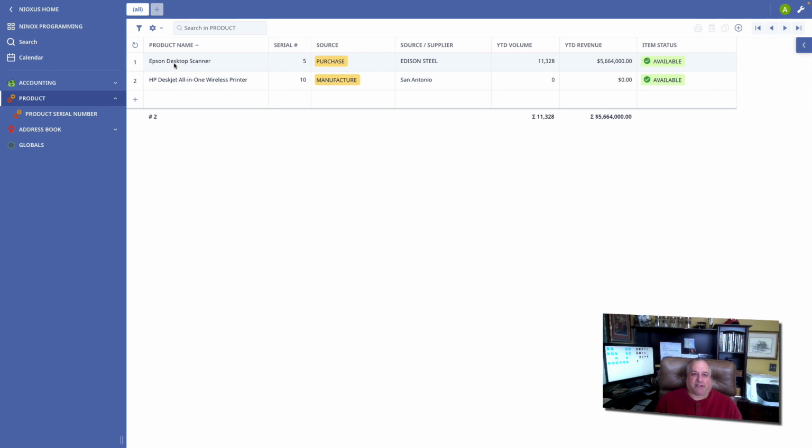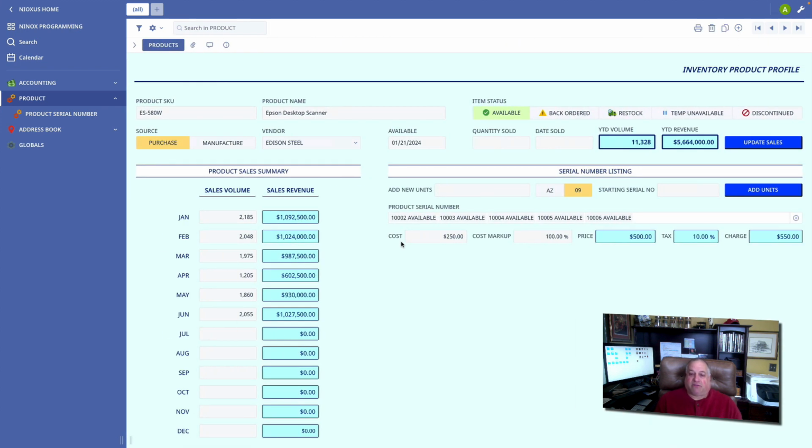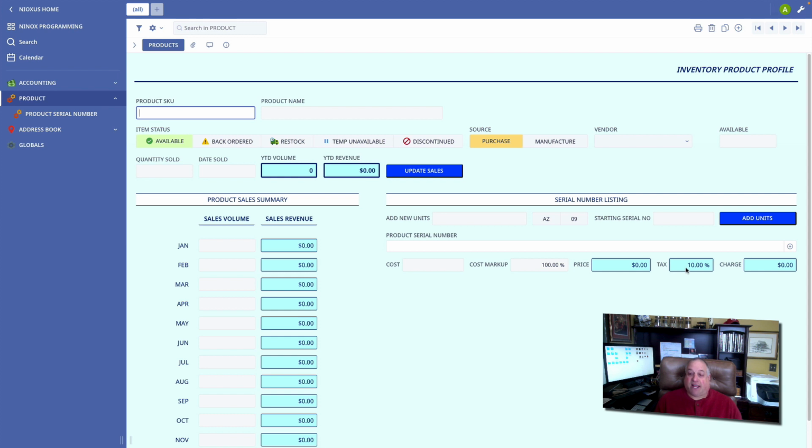Let's take a look at our product table and look at how we've defined cost, markup, price, tax, and charge. We enter the cost, we enter the markup, and that computes the price. Then we have a standard sales tax which is applied to the price to determine the final over-the-counter charge. Watch what happens when I create a new item. The tax amount of 10% and the cost markup of 100% defaulted.